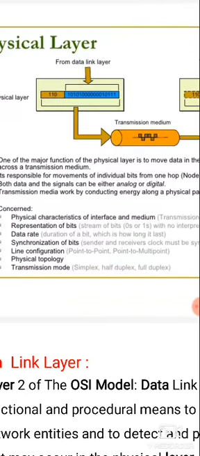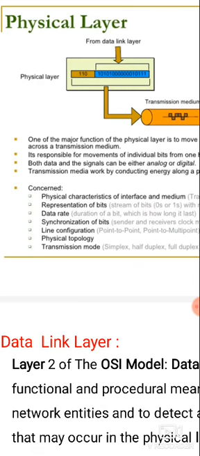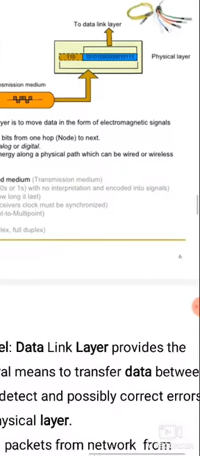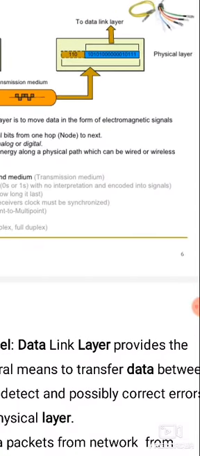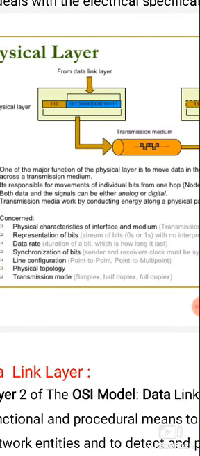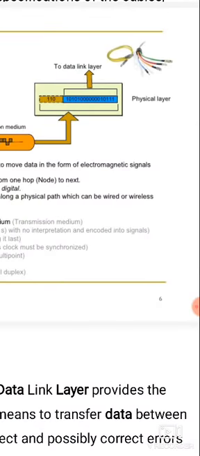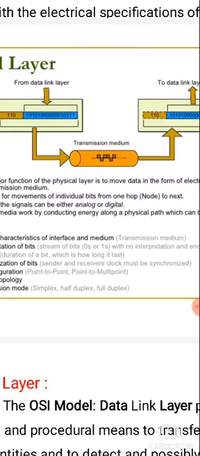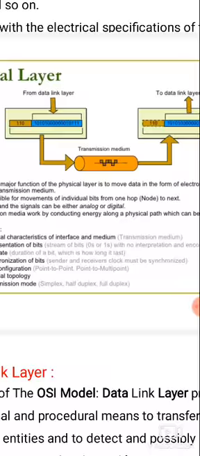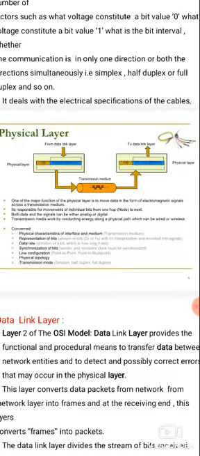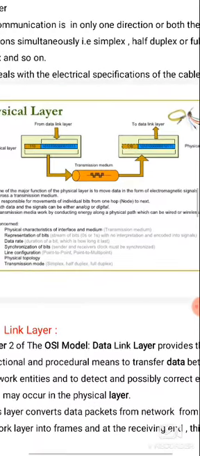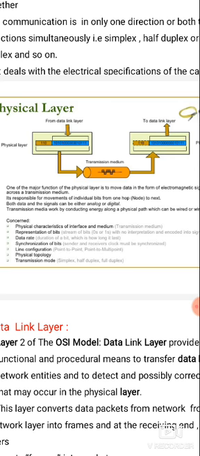So this is the physical layer diagram. First, the physical layer receives information from the data link layer, and again it transfers it to the transmission medium. The physical layer communicates in full duplex, so it receives and also exchanges data with the data link layer. One of the major functions of the physical layer is moving electromagnetic signals across a transmission medium.